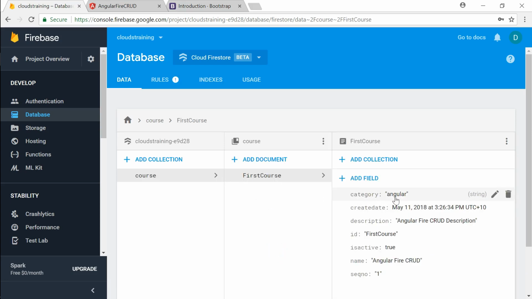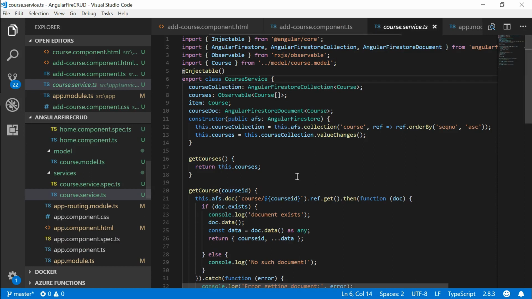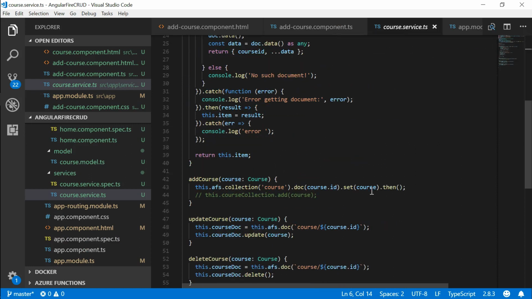Since we are using a custom unique ID, it is displayed here as first course for the ID. If we are using collection.add, it is going to generate a random ID for this.